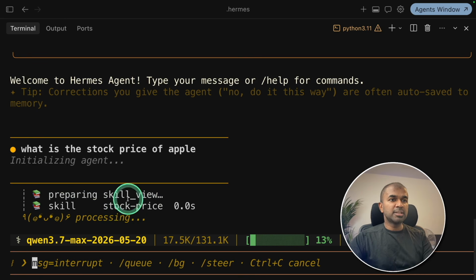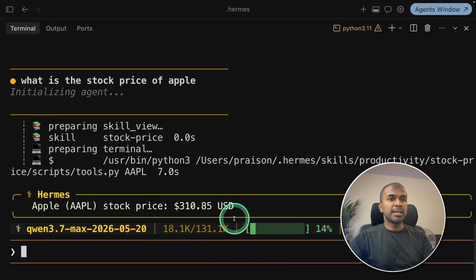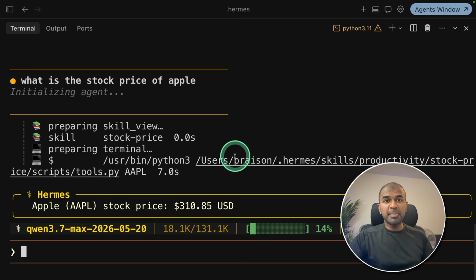Now it's viewing the skills and it identifies the stock price skill, and now it's trying to run it with this Apple symbol. And here is the answer. Apple stock price, 310 USD. That is correct. So our skill successfully worked. Now you can create unlimited skills using this basic setup, and you can use this skill in a repetitive mode.